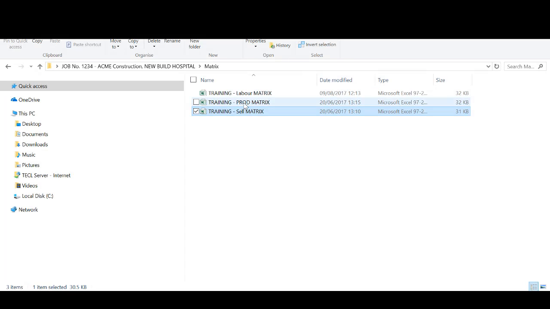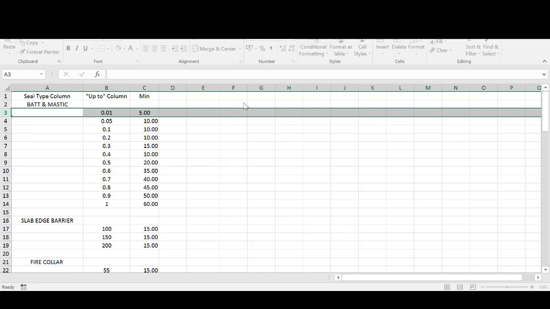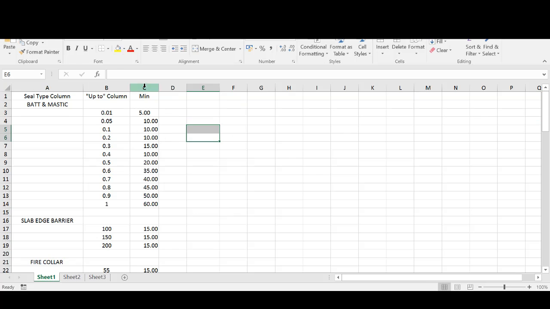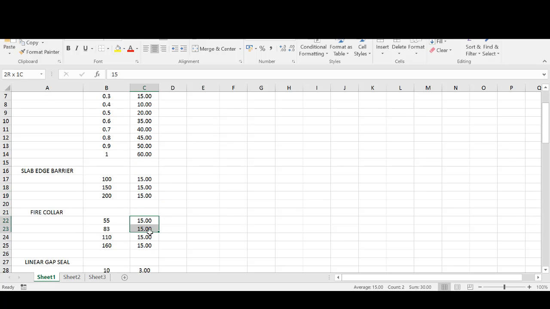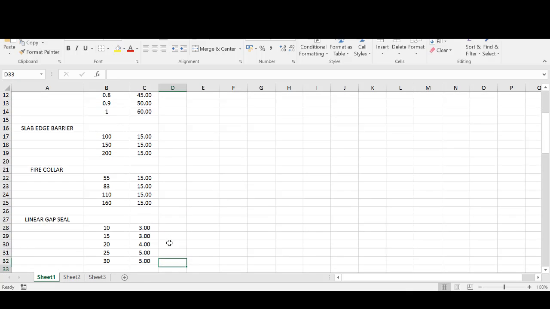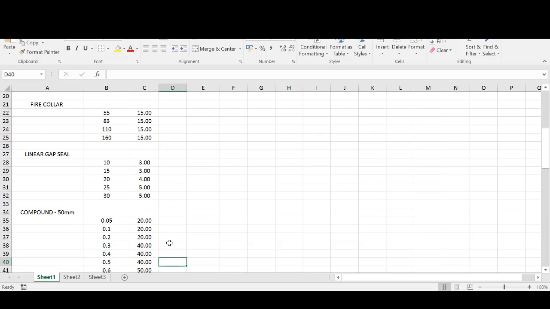I'll just save that. The final one is the productivity. So the productivity, only difference with this spreadsheet is you can see this column here works in minutes rather than pounds. So rather than saying price, it says minutes. And what we're saying here is the system will calculate that your engineers are allowed 60 minutes per square metre fire batt, 15 minutes per linear metre regardless of the gap width for slab edge, 15 minutes for a fire collar for all sizes, and linear gap seals 3 minutes through to 5 minutes for the different gap sizes, and so on and so forth.